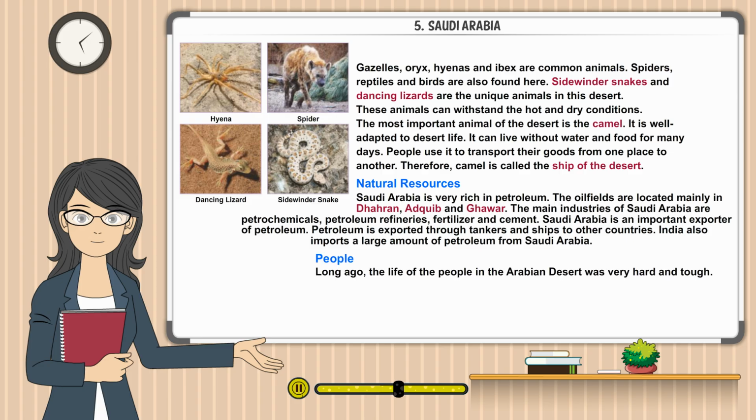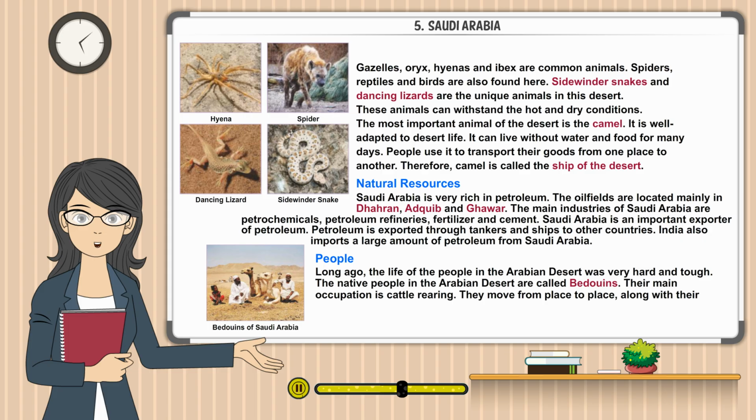People. Long ago, the life of the people in the Arabian desert was very hot and tough. The native people in the Arabian desert are called Bedouins. Their main occupation is cattle rearing. They move from place to place along with their animals in search of pastures. They still lead a nomadic life.